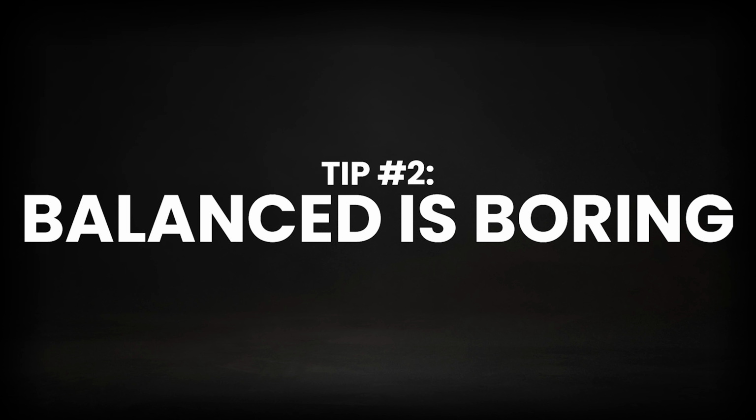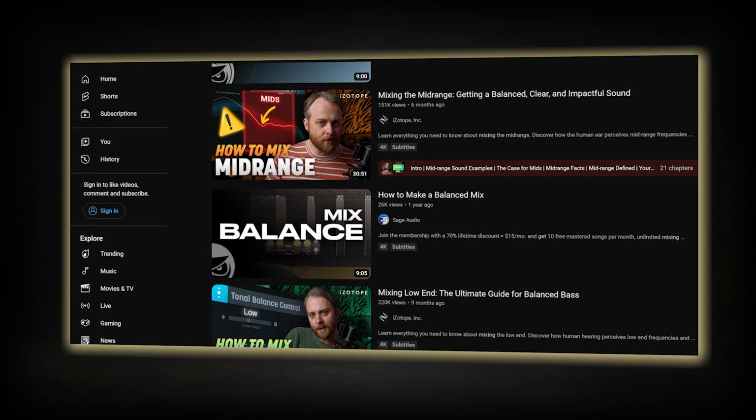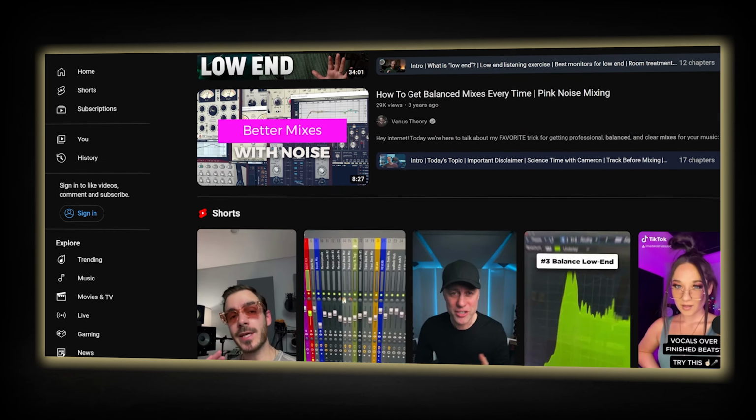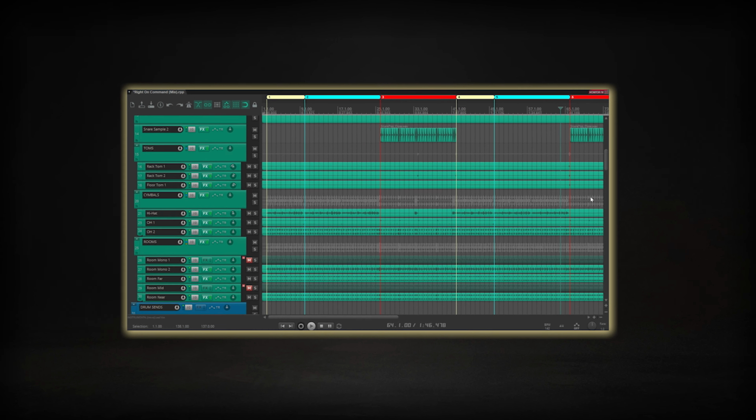Tip 2 is to avoid balanced mixes. Now that may sound like a somewhat controversial thing to say, especially when given how much emphasis is placed on getting a well-balanced mix in almost every video you see online. But what I really mean is, don't just get your mix to a nice balanced place and then think that your job is done. Really, that's just the start of the mixing process.